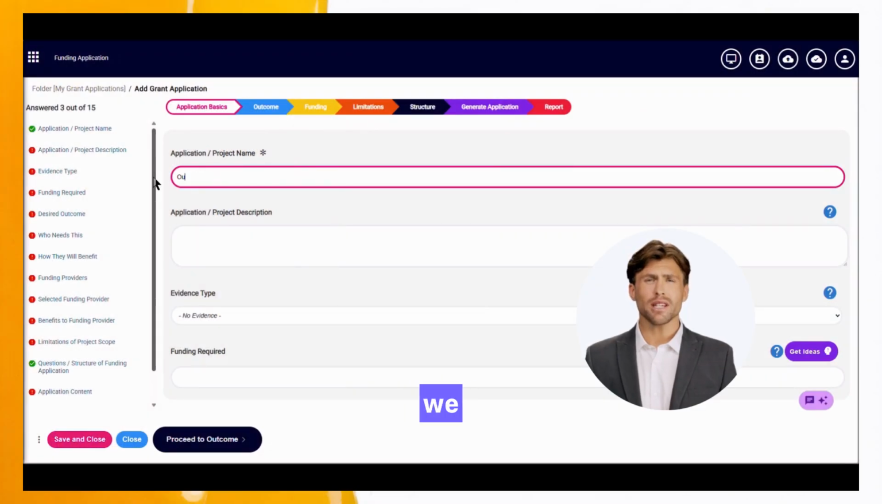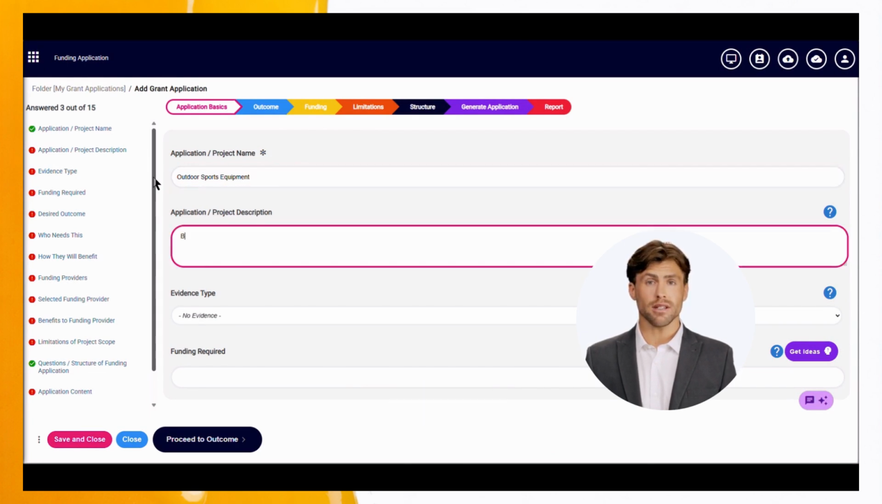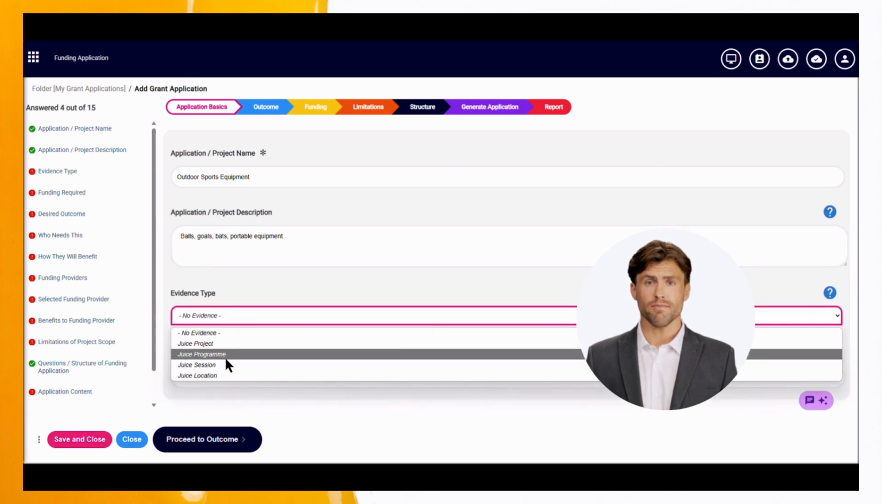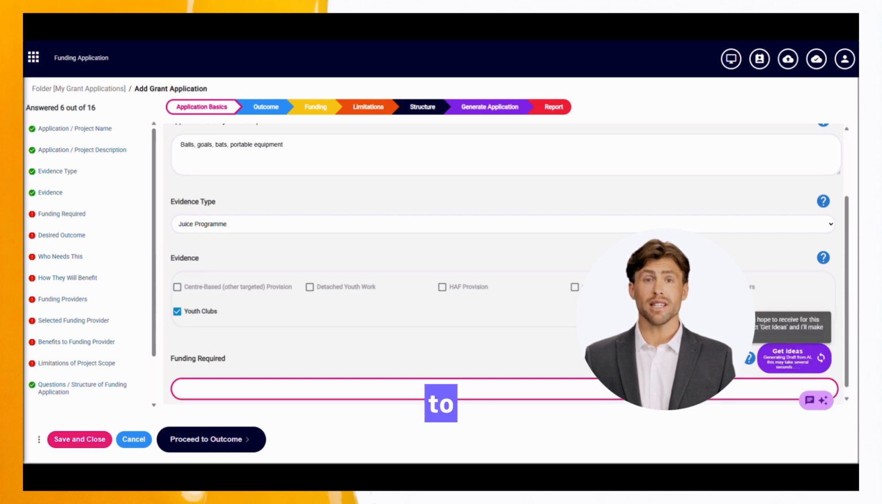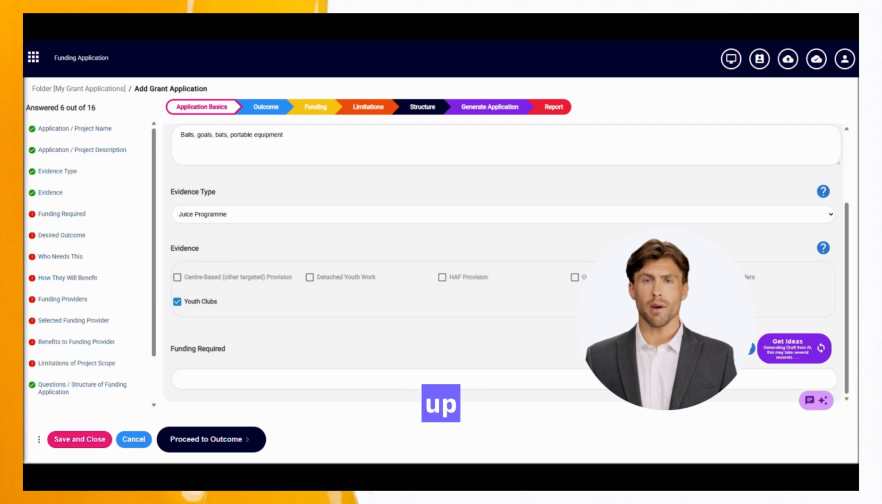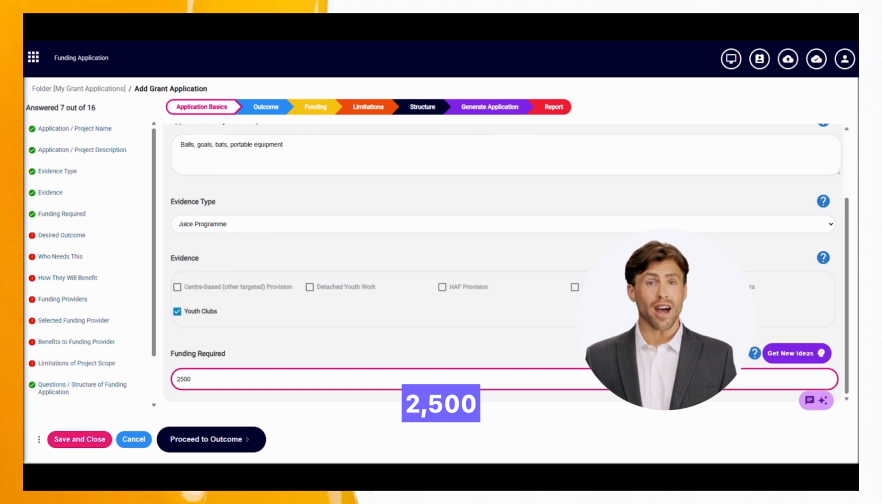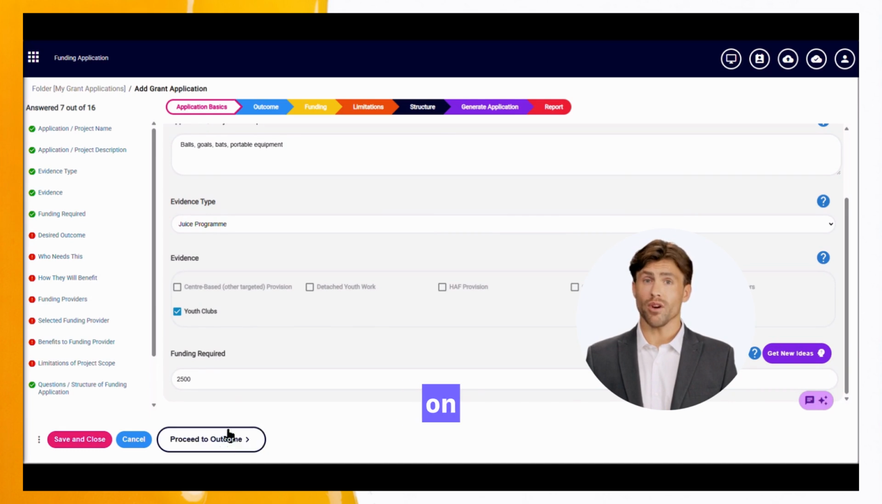Okay, let's say we need some more sports equipment for our youth club. All we need to do to get started is to give our application a name and a very short description. Next, we tell the system where to look for the evidence we need to collect. Now we ask AI to calculate what kind of funding we're going to need for this equipment. AI is now compiling a shopping list and working out what it might cost. As you can see, it's come up with a budget of £2,500. So let's move on to stage 2.